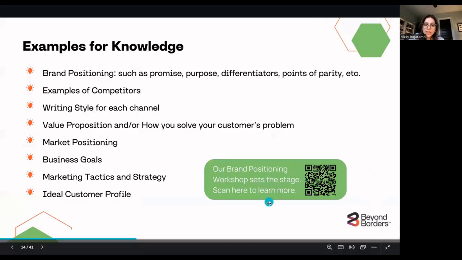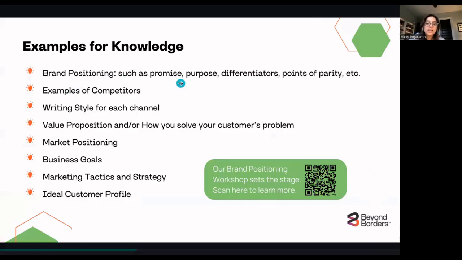And something to mention quickly, if you don't have brand positioning, I highly suggest that you get it figured out and structured so that you can upload it to the GPT, because that's going to be really, really helpful for you. It's going to have background on who you are, what your promise is, what your purpose is, and that's going to be helpful in creating better content for your company.